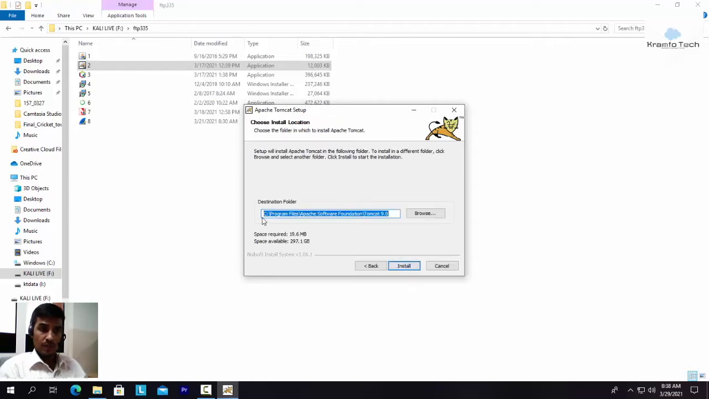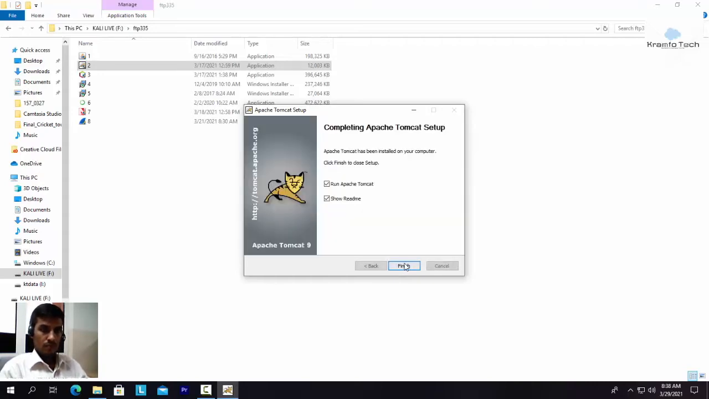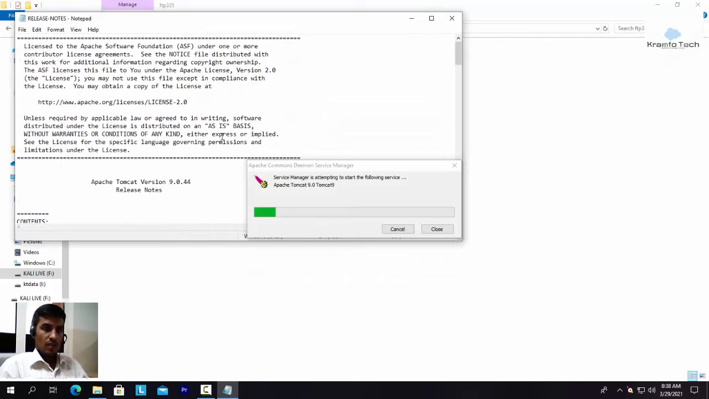So let's proceed. Here I am installing the Tomcat 9.0 version. Even version 10 is also available, so it's up to you which version you install. Now this is the path for the web server. In Program Files, inside there is a folder Apache Software Foundation, and then Tomcat 9. So we are installing in that folder. Okay, so it's installed successfully.